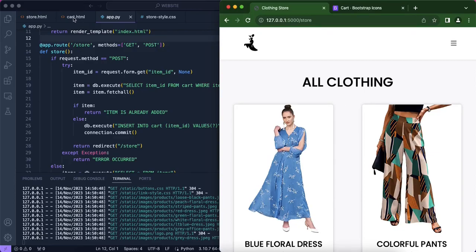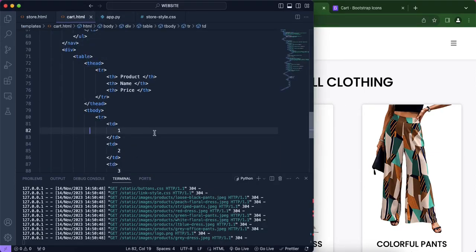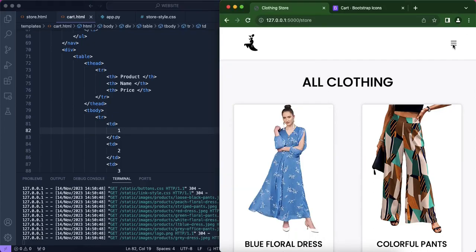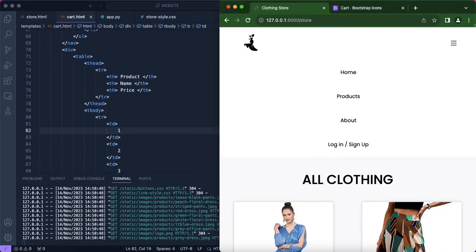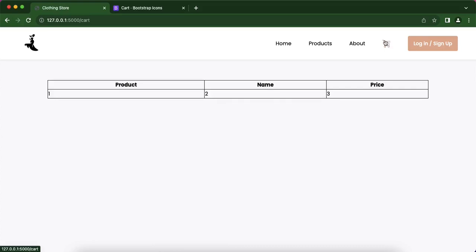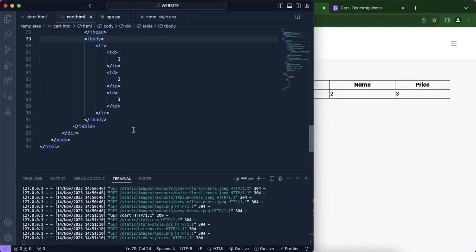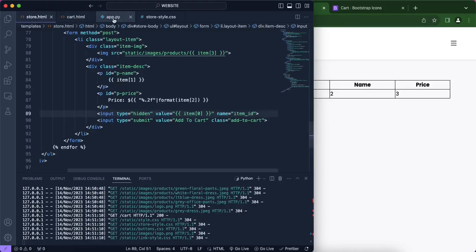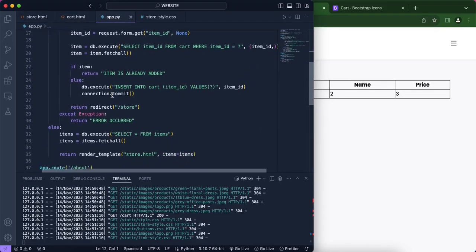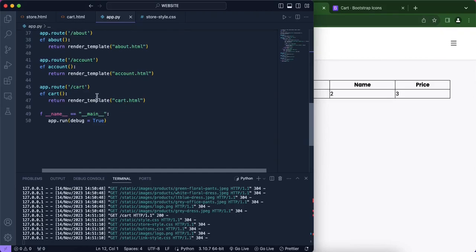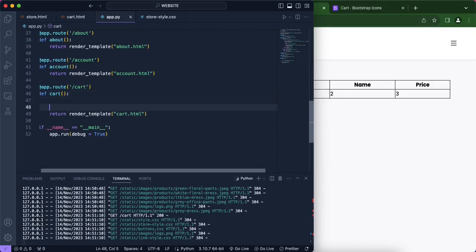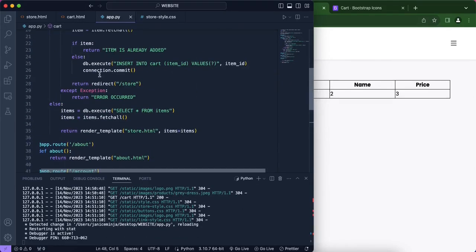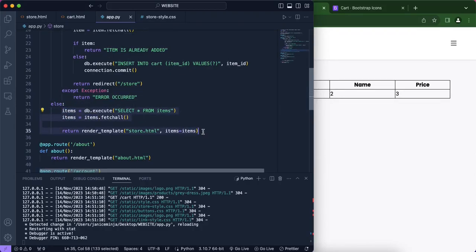cancel the server streaming. So we're just going to view this in our cart that we have made over here. So at the moment we just have 1, 2, 3. So let's include some Jinja and looping. So over here, we're just going to go to our cart, and we're just going to create almost similar statements that we made. Basically everything here.